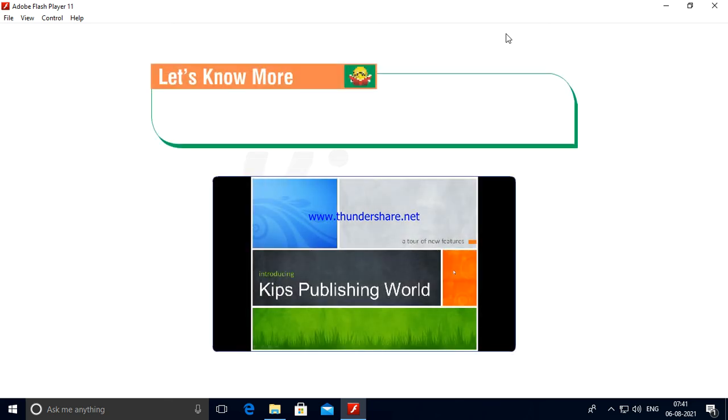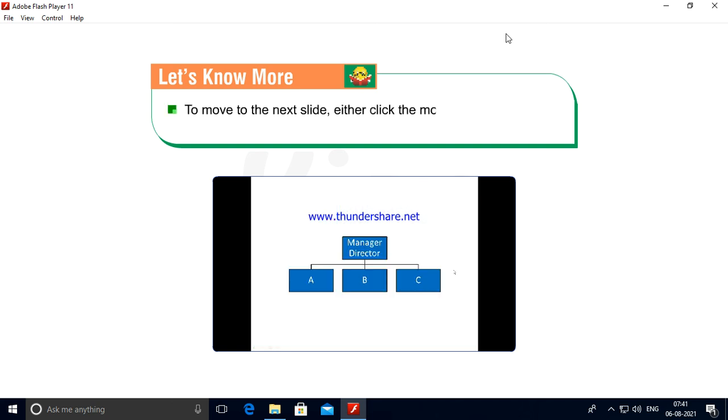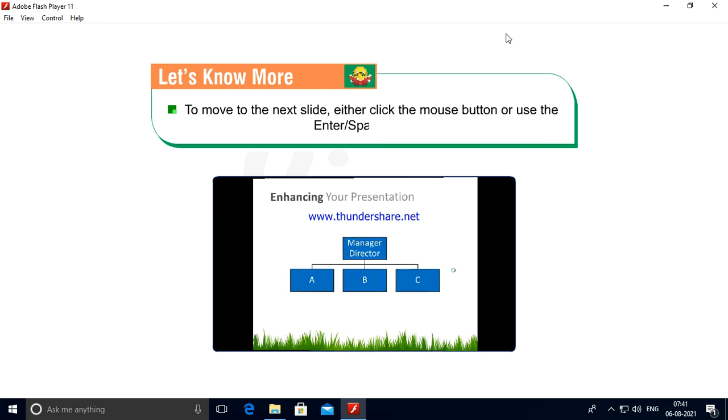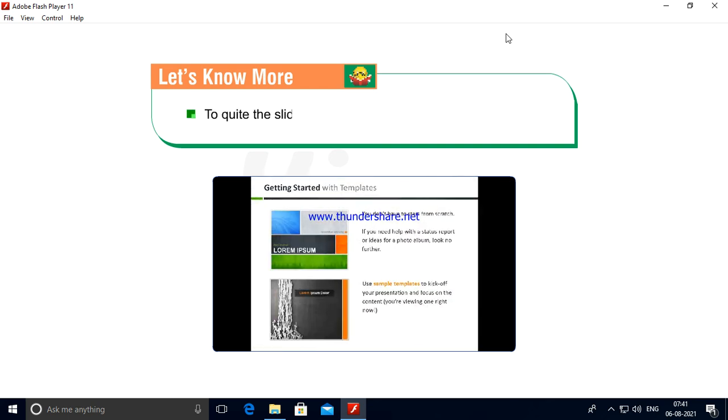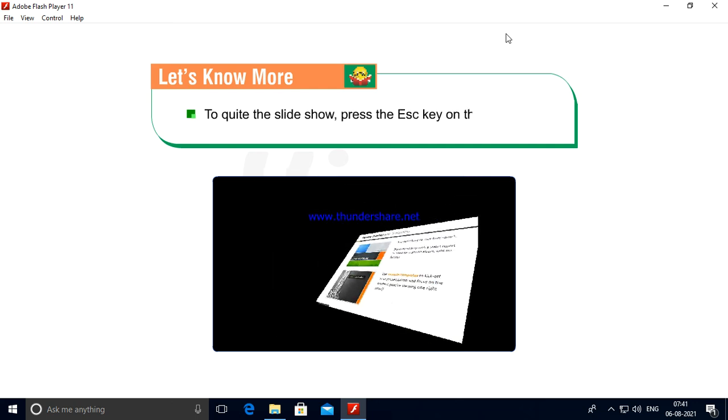Let us know more that in a slideshow, to move to the next slide, either click the mouse button or use the Enter or Space bar key. To quit the slideshow, press the Escape key on the keyboard.